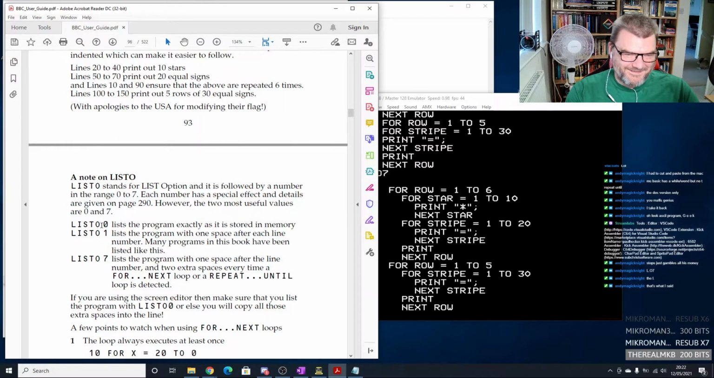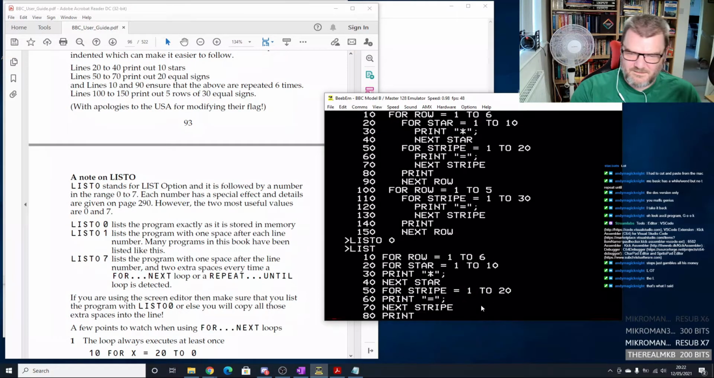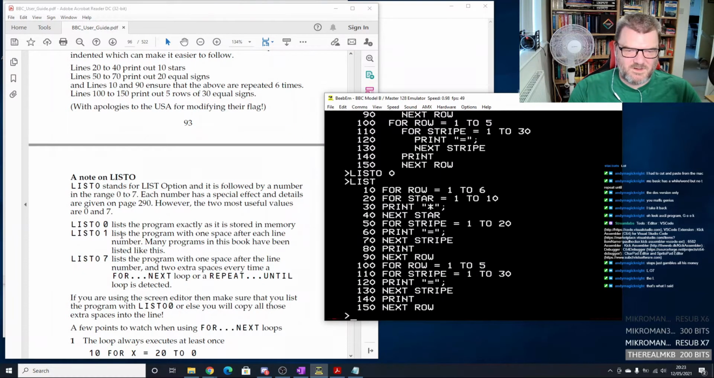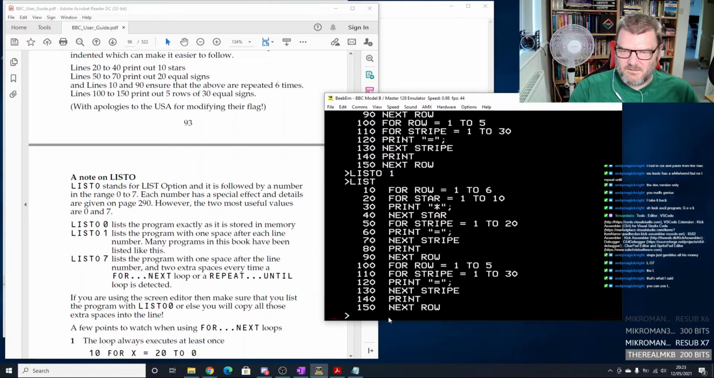Oh look! And here it is. Right, list 0. List the program exactly as it's stored. Okay, list. List 1, list the program with 1 space after each line number. Okay.